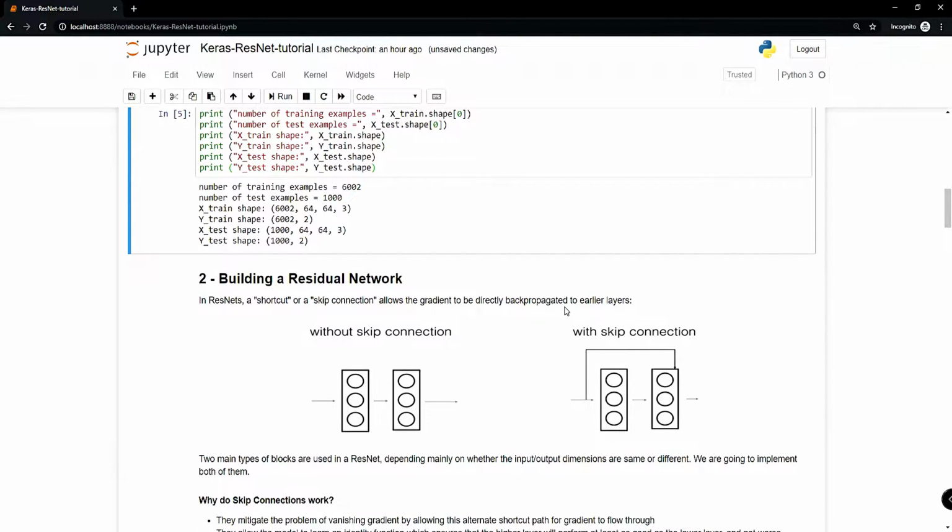The first part will be building a residual network. Well, it might be the second part, it doesn't matter. In ResNets, a shortcut or skip connection allows the gradient to be directly backpropagated to earlier layers. You can see the skip connection here. The image on the left shows the main path through the network, and the image on the right adds a shortcut to the main path. By stacking these ResNet blocks on top of each other, you can form a very deep network.